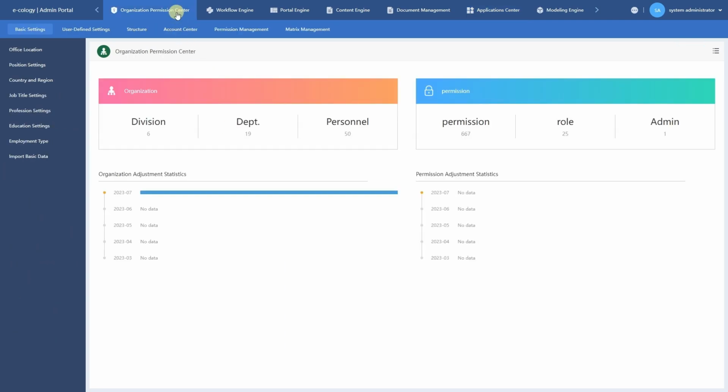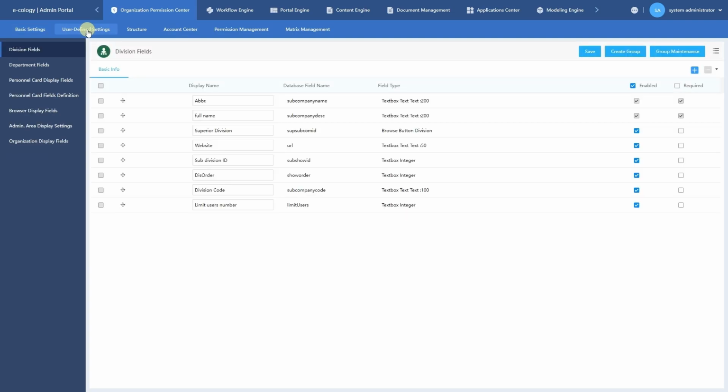In the Organization Permission Center, select User-Defined Setting on the top menu bar. Then select Division field in the side navigation bar. A division field list will then be shown on the right of the page. We can then click on the Create button here to create a new field. A new row will be added to the division field list. We can then type in the field name, for example, division's location. The database field name will then be generated automatically. Then select the field type.